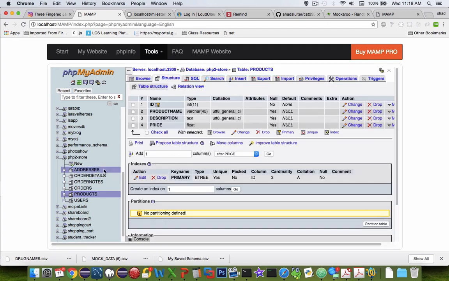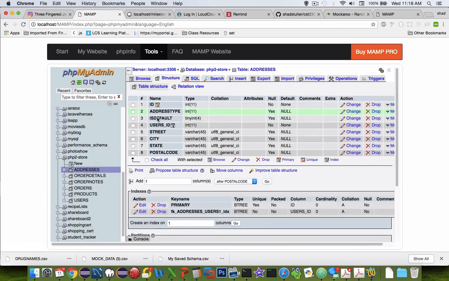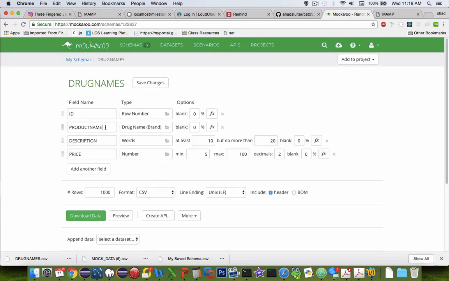Perfect. Okay, so the last thing we're going to look at is the addresses. So let's take a look here. We got a bunch of stuff here. And so our address is going to be a little different because it has a foreign key. So what I'd like to do is generate 1,000 addresses for our company and then match them to each user. So let's go into Mockaroo here and let's go back and fill out these fields first.